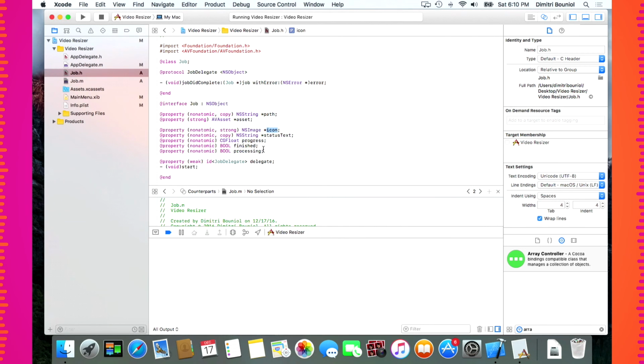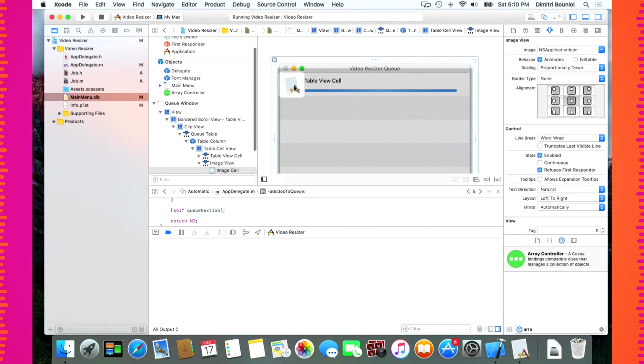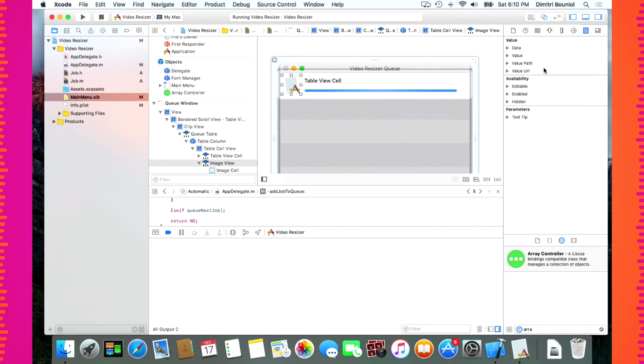So we can go ahead actually and directly hook these up so that way we know what happens when they change, and we will do this via bindings. That's one of the advantages of using bindings, is it makes it very simple to hook things up like this. So we'll go ahead and choose our image view, and we will bind its, I believe it's its value, but let's double check.